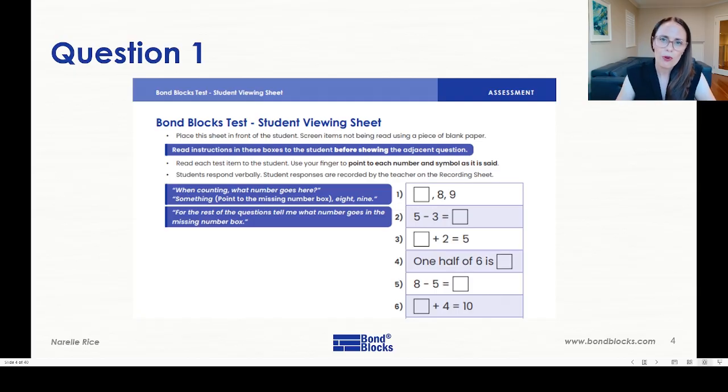Can you please make sure you prompt them before you administer this question by saying something like, when counting, what number goes here, and point to the missing box. That just gives them a cue to be able to know what you're asking. Then when you move into the second question, give them the prompt. For the rest of the questions, tell me what number goes in the missing box, and that might help you get more valid data. You will usually work out by the end of the test if students got that first question right. If they can answer 8 subtract 5, they know what comes before 8 in that first counting question.